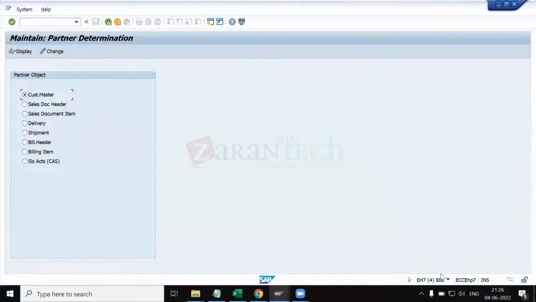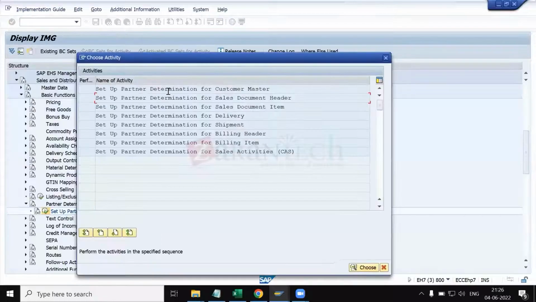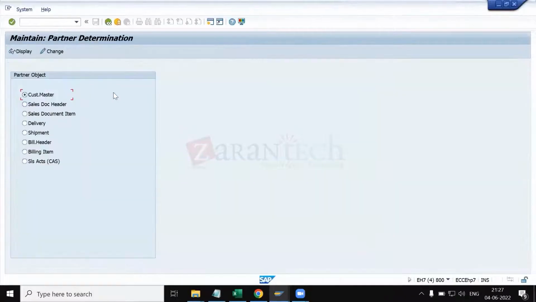And same thing in the VOPN transaction they have mentioned here: customer, sales, header, item, delivery, shipment, billing, and so on. Usually, most of the organizations do the customer master partner determination setup at the customer master itself. And if they want it specific to a sales order document type, they go for the header level. So these two are mostly used. The rest are not used unless they have a specific business requirement. So I will show you now the partner determination creation through the customer master.